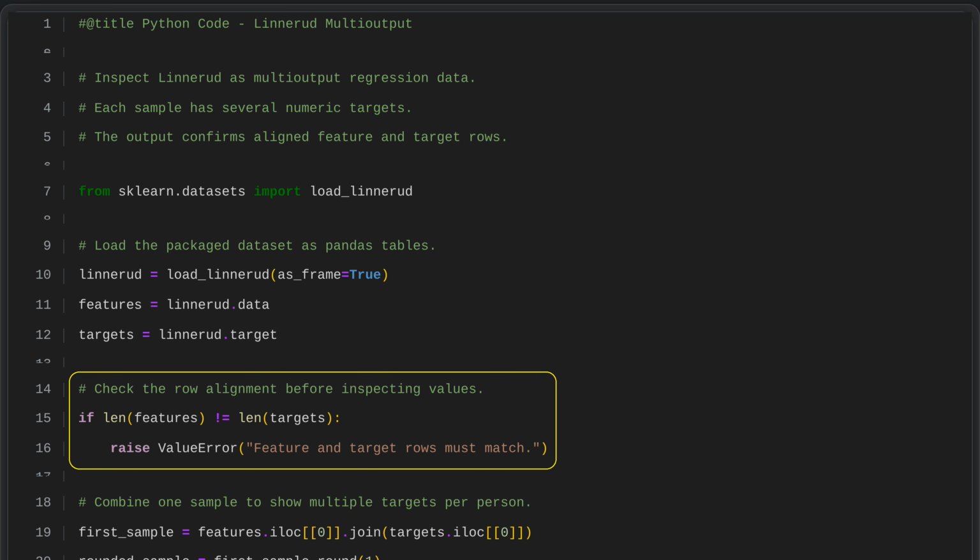Before analyzing the data, confirm that the feature rows and target rows have the same length. Each feature entry must align with its corresponding target, and if the counts differ, raise an error to signal a data alignment problem.